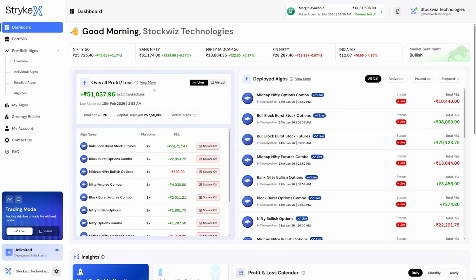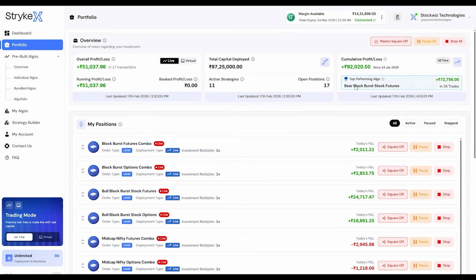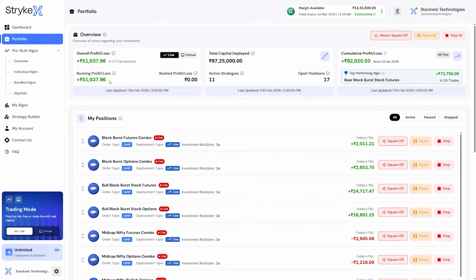And now coming on to the portfolio section. As I said, the portfolio section is an enhanced version of the dashboard. Over here, you will see these 3 major columns. It will show you the overall profit and loss, which is currently running right now. This is the running P&L, which is nothing but the unrealized P&L. If there is any booked profit and loss, it will showcase it over here.